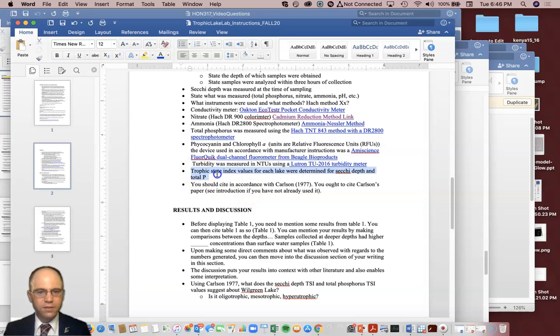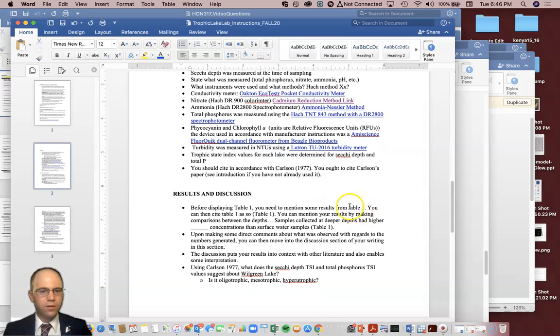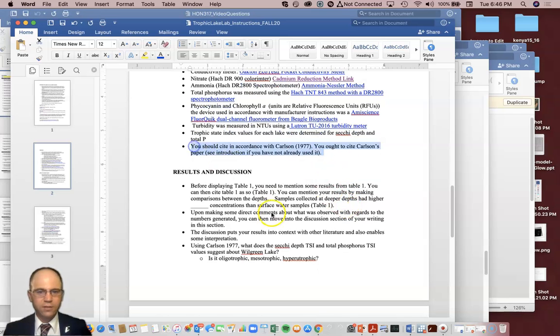Now, with respect to trophic state index values, you should describe that trophic state index values were determined for not just each lake, we just did one lake, for Wilgreen Lake, or for the various depths at Wilgreen Lake, using Carlson's trophic state index, and then cite Carlson 1977. Carlson's TSI was also calculated for the lake using the Secchi depth measurement. So you should consider citing that if you have not already done so.